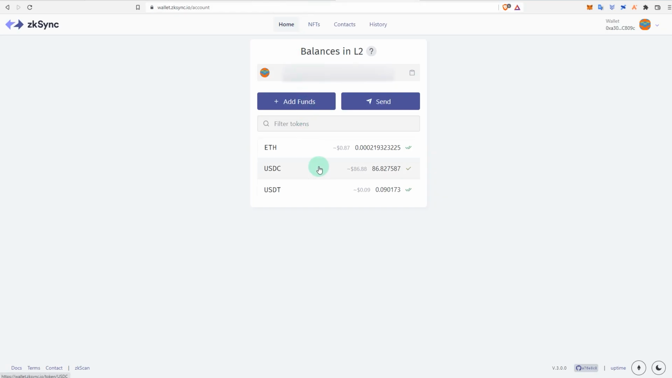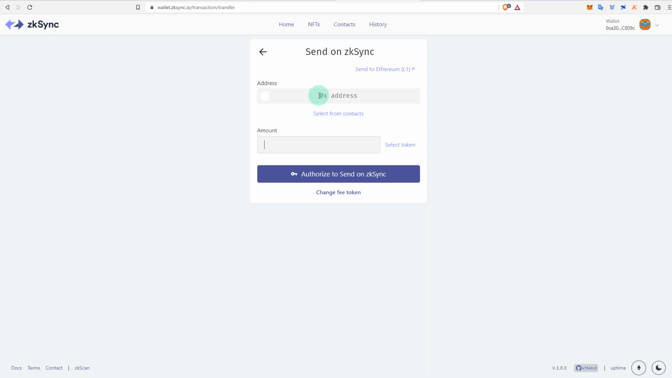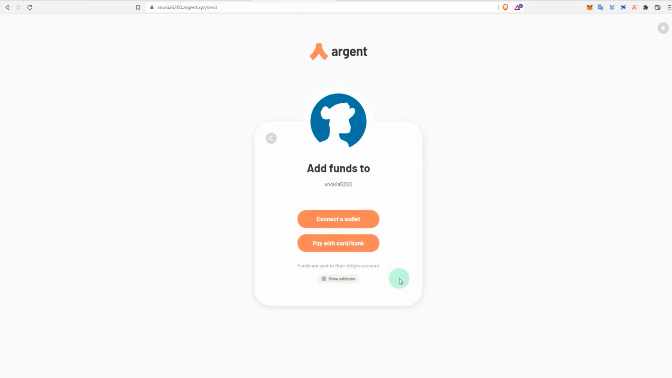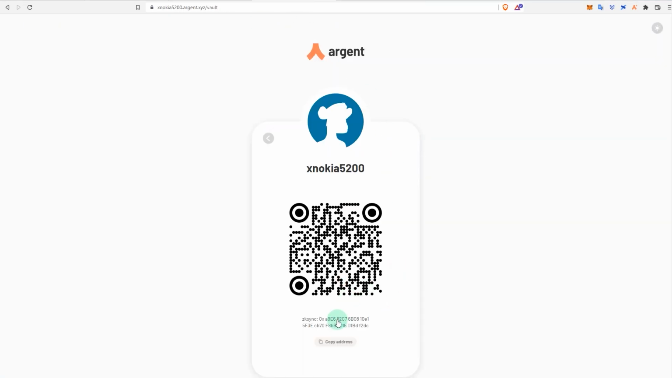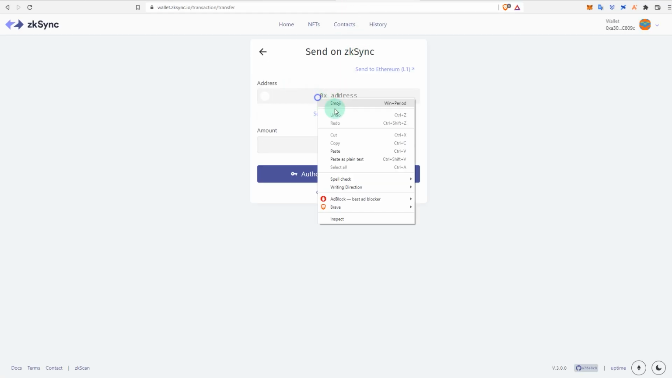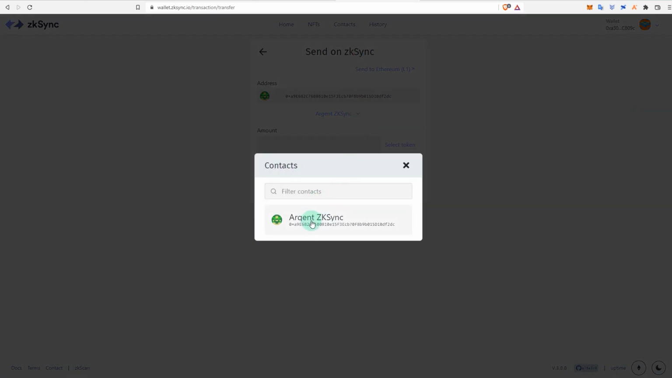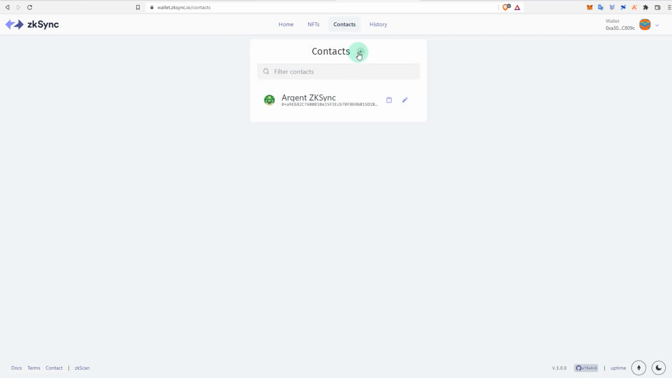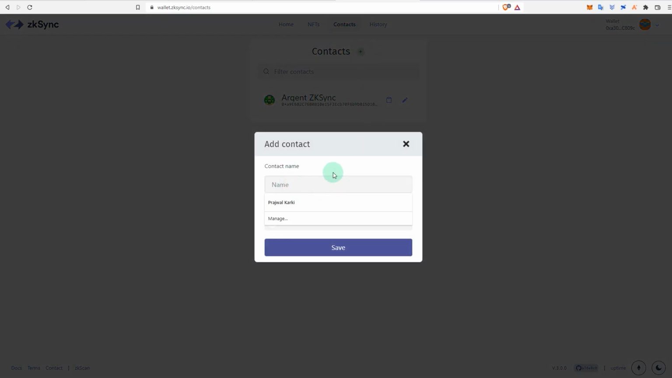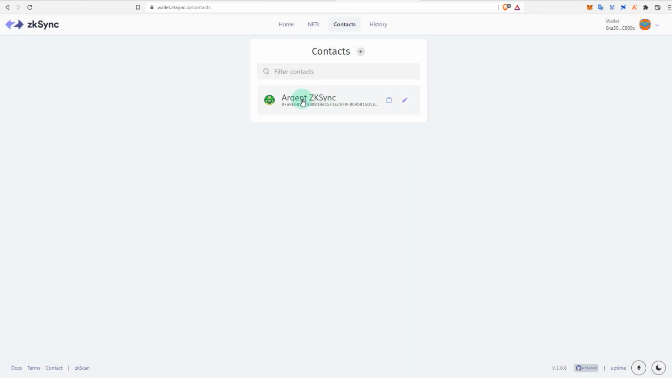Now I'm going to send some USDC. So I'm going to click on send, and I copy the address we copied before. I'm going to click on copy address and go back here, address, paste. I've saved this as a contact as well. So if you want to save this as a contact so that you don't have to keep going back and copying the address, you can go to contacts, go to add, and just give a name and put the address like I've done here, Argent ZKSync.